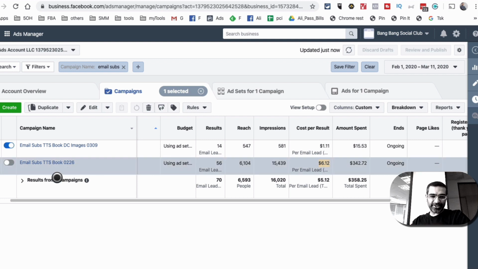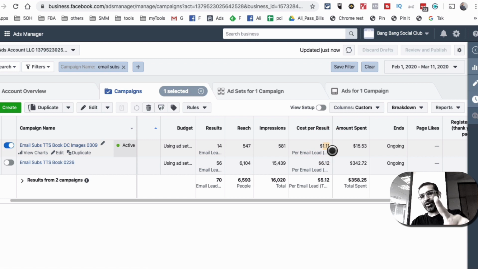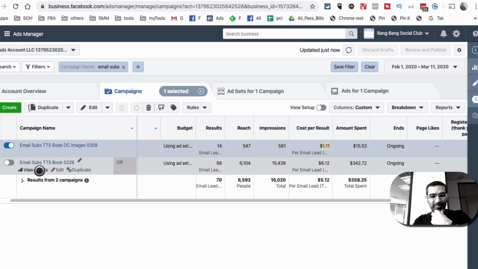Then we made the change, and look at this campaign that's running right now. The cost per lead is $1.11. So that's almost a 5x improvement. That's a huge improvement. First, let's look at the campaign that's turned off.